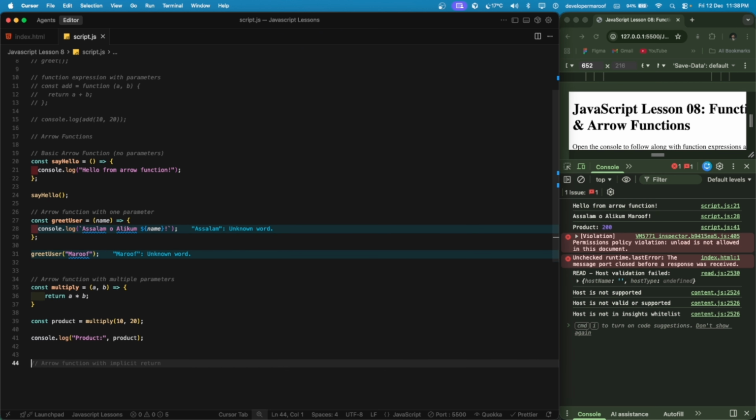So arrow functions have a special feature called implicit return. If your function only has one expression, you can skip the curly braces and the return keyword. Let me show you how.